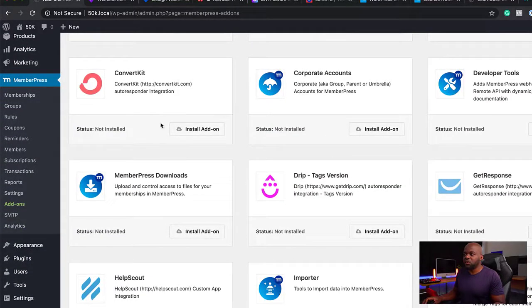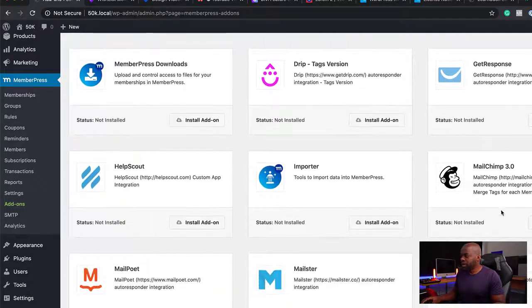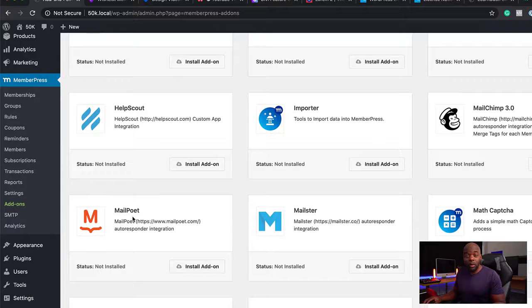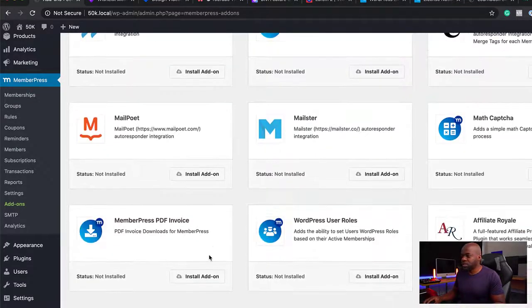So here you can see if you want to connect this to ConvertKit, you can connect it over here. You also have MailChimp. You also have MailPoet. This is fantastic because I use MailPoet here. So we have this integration. And so this is where you'd come for integrations, but we are going to visit this later.